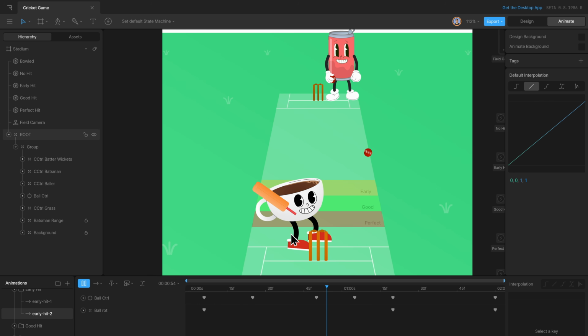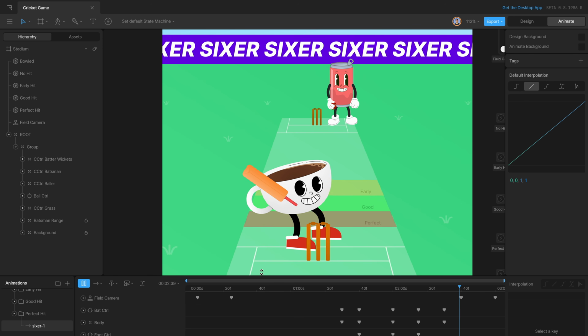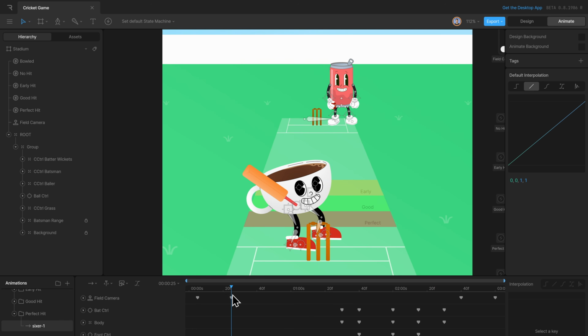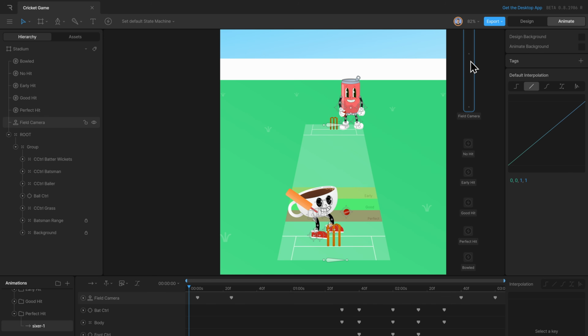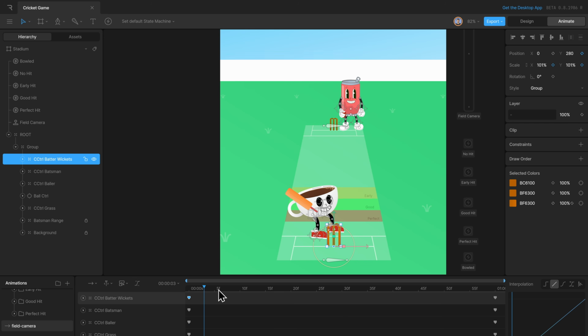So another variation for the same, and the same goes for the other range hit. So we have a good hit, one, two, and three. And for the perfect hit, we will have a sixer. That would be like this. And here we have a camera movement as well. That is the field camera, as I mentioned before. And that is simply a timeline as well, where we are changing the position and the scale of the objects.